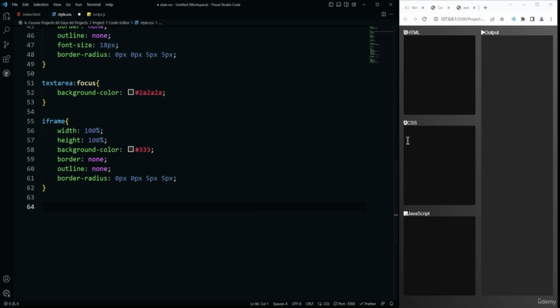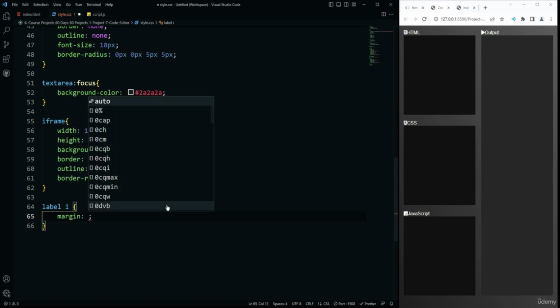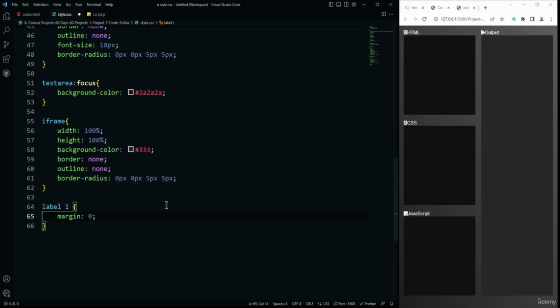The next thing is we need to add some CSS style to these labels. So for that we need to select here a label, and then select the Font Awesome icons, which is the i tag. The first thing is we need to provide the margin from top and bottom as 0, and from left and right it is going to be 10 pixels. Now you can see the margin is applied to these things.